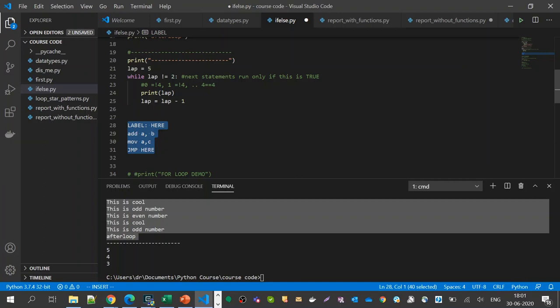If you want to execute this line by line, you will see the label, okay, I have defined the label here. Below that there is an instruction add a b and move a c. I will execute these two instructions and I will see this keyword, jump, and then there is a location where to jump, which is here. So it will again go back to line number 28 in this case.